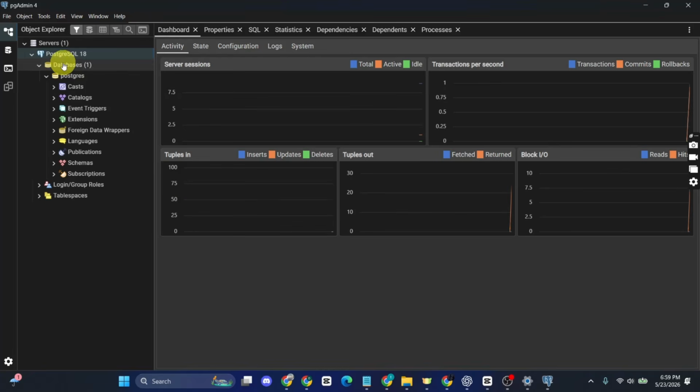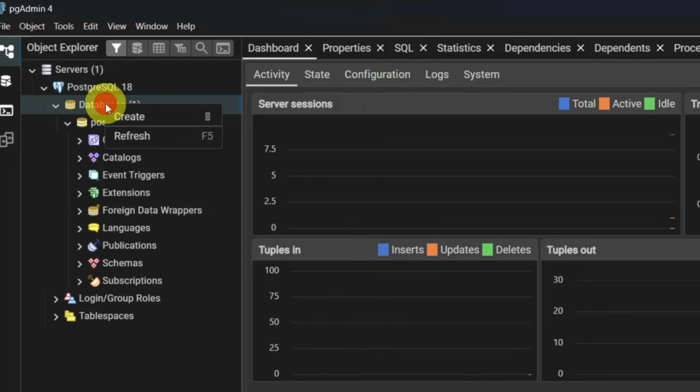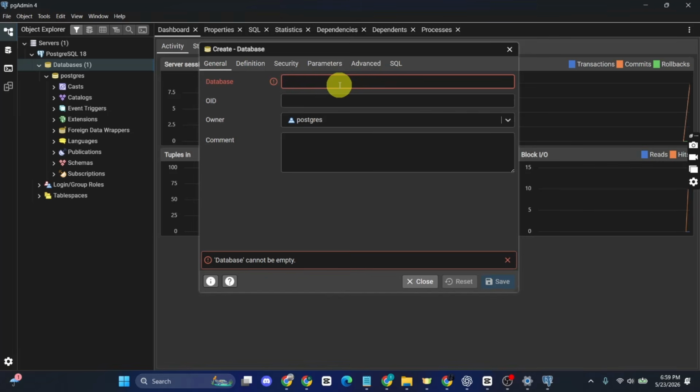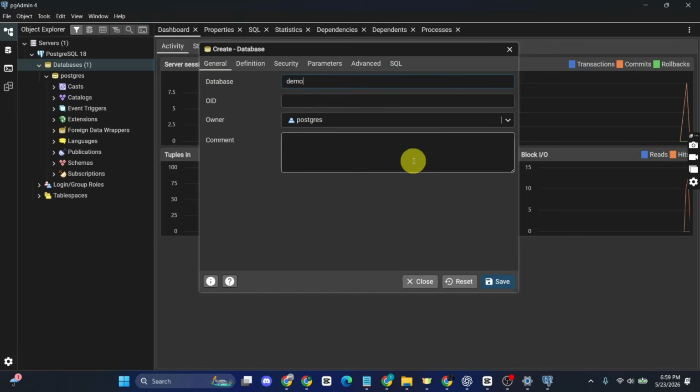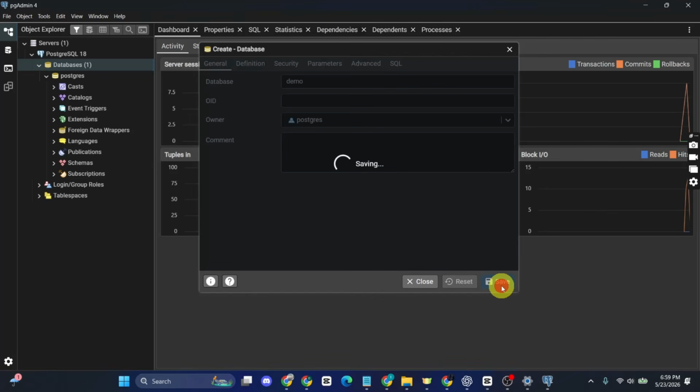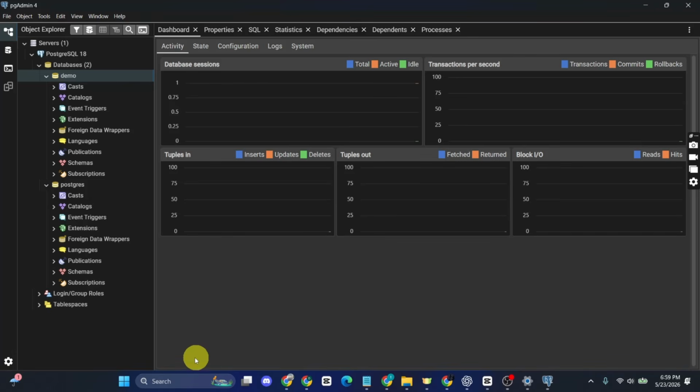To create a database, just right click on the database, choose create, and choose database. Give your database a name. I'm going to be using demo. Once you have done that, just click on save. After saving, we can now move on to VS Code.